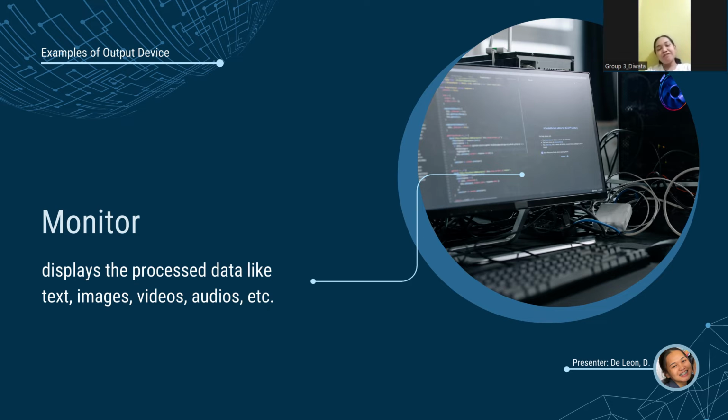The monitor is often known as a visual display unit or VDU. So it displays the processed data like text, images, videos, audios, etc. The sharpness of an image is determined by the number of pixels. So higher definition, ibig sabihin mas mataas yung pixels.